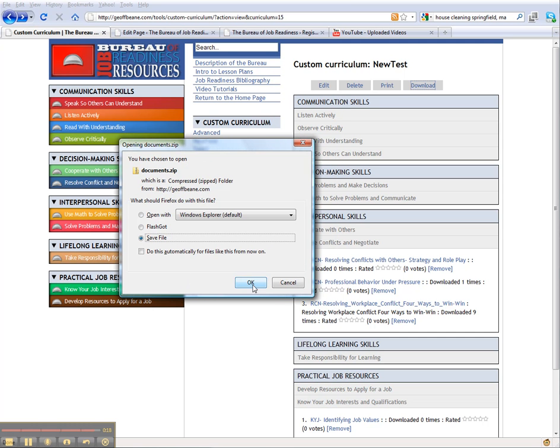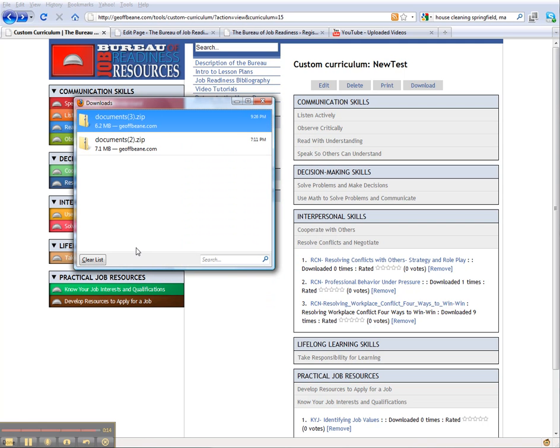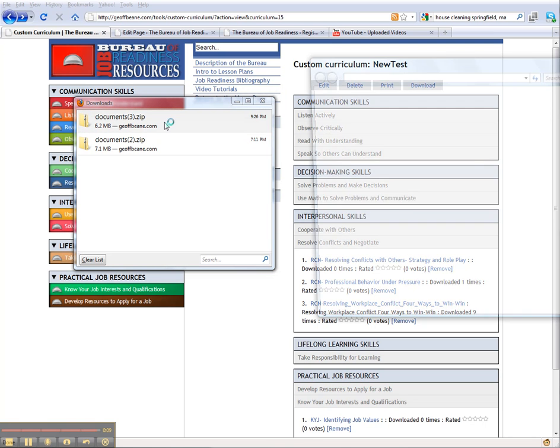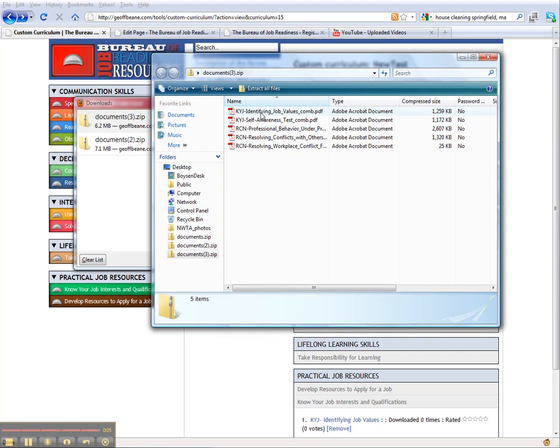So you'll want to save that file. You can see that it was just saved. And I'm just going to double click on it here in Windows Vista. And you can see that inside of the zip file are the 5 documents that I had added to our custom curriculum.